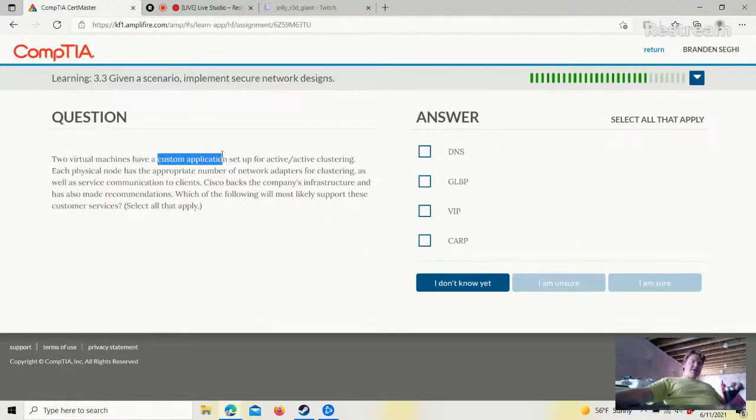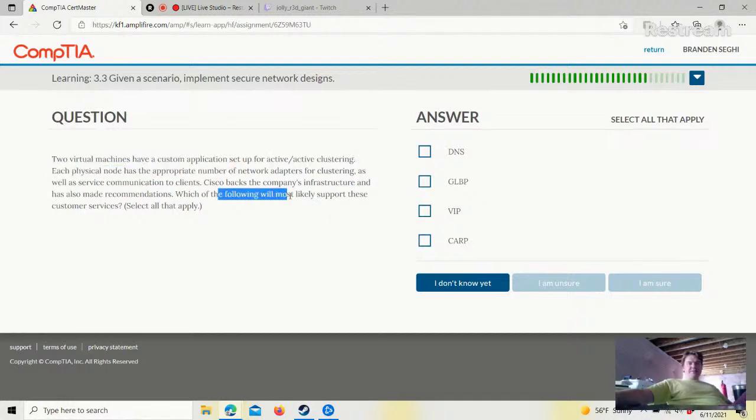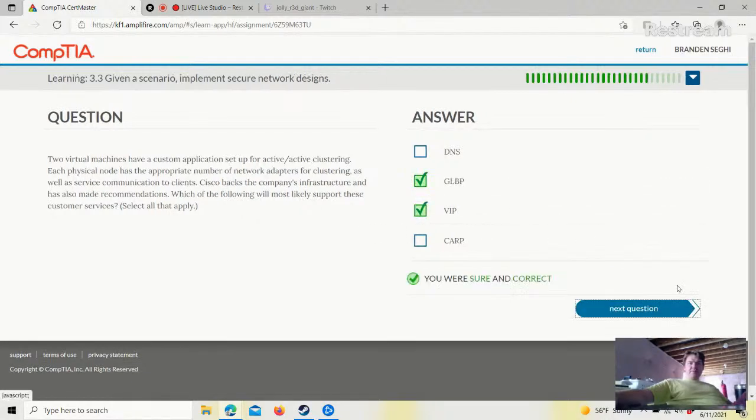Two virtual machines have a custom application set up for active-active clustering. Each physical node has the appropriate number of network adapters for clustering, as well as service communication to clients. Cisco backs the company's infrastructure and has also made recommendations. Which of the following will most likely support these customer services? Select all that apply. GLBP and VIP, I am sure.